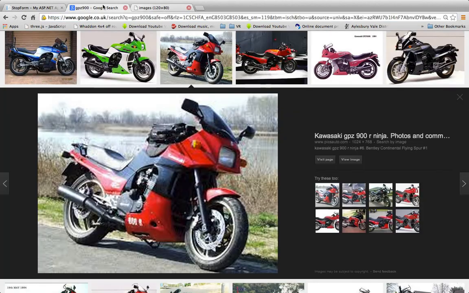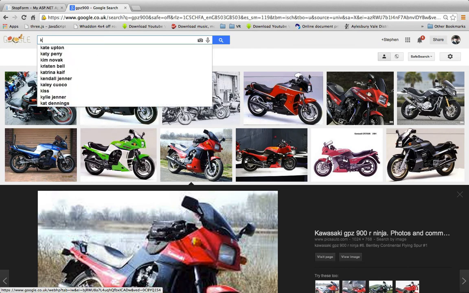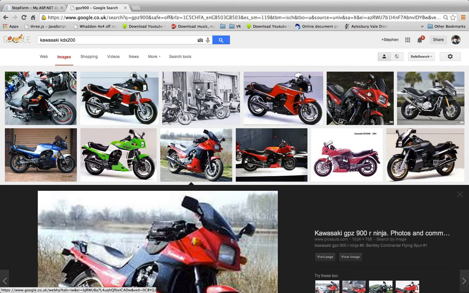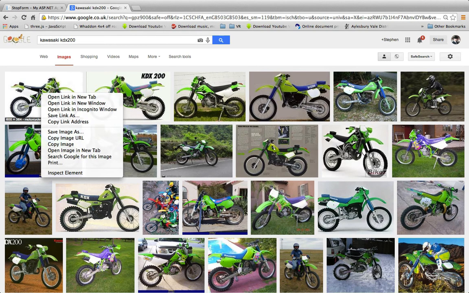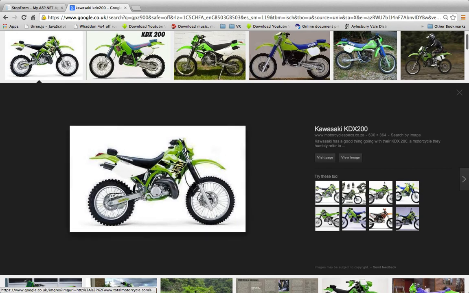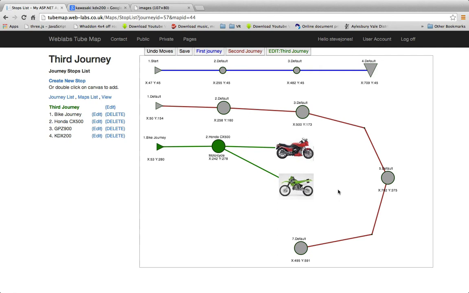And for this one, I want to change this because I also have a second one. Now, I'm doing this with images, okay, but these could be documents, it could be anything. They're just links to a page. So that's very important to understand. If I copy image URL, let's double check, make sure that's right. There goes another one. If I double click on here, I can put in my KDX 200. Those who don't like motorbikes, forgive me for this. Right, so save that. Now I've got that information there.